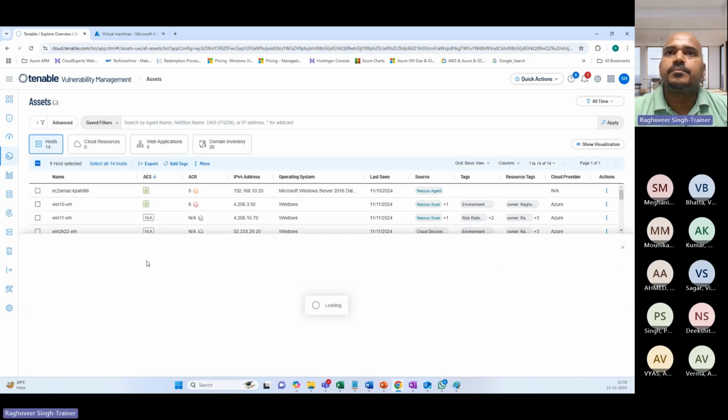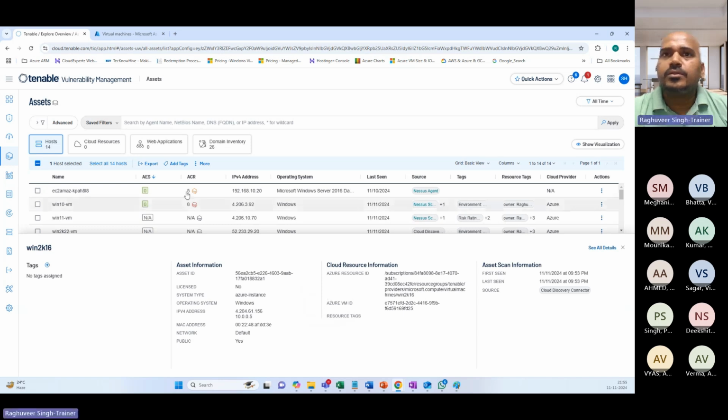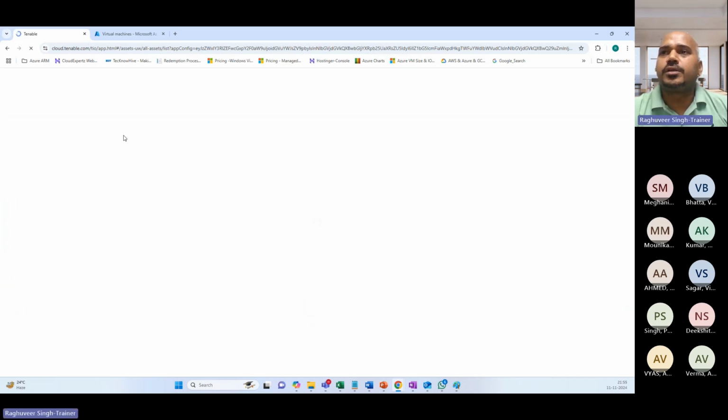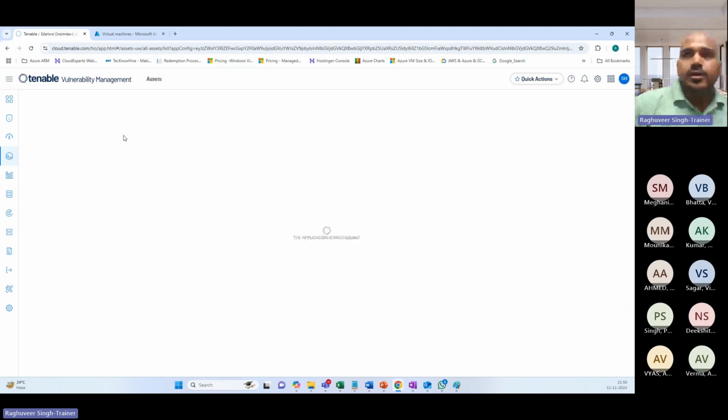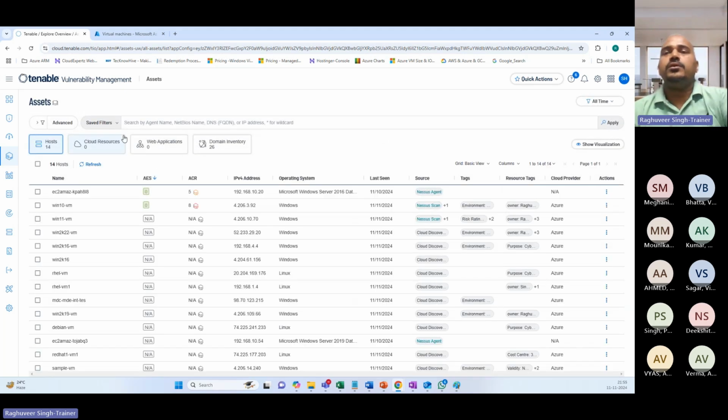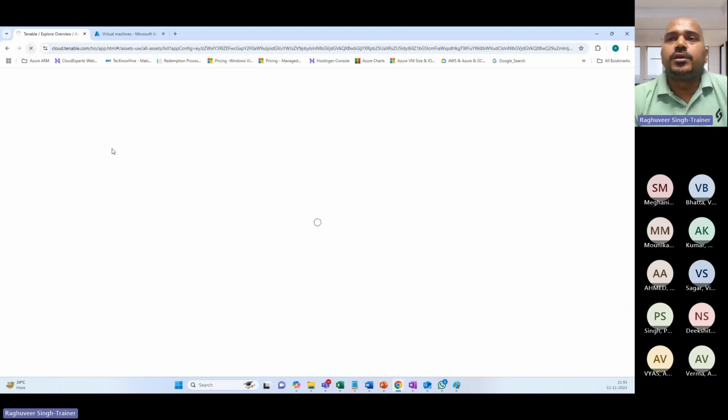This is the VM. No, this is not the one. So let's refresh. I'm saying we are trying to do things so quickly. It doesn't happen like this in the real world. In the real world, you do the configuration and then you wait for it to take effect.